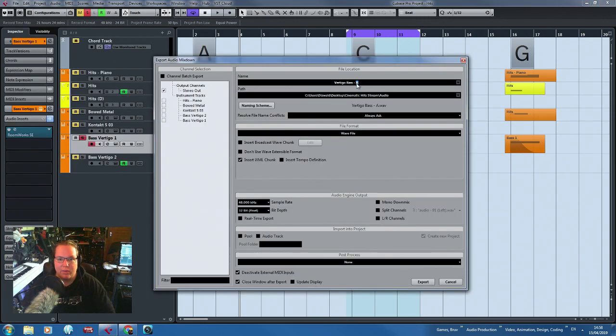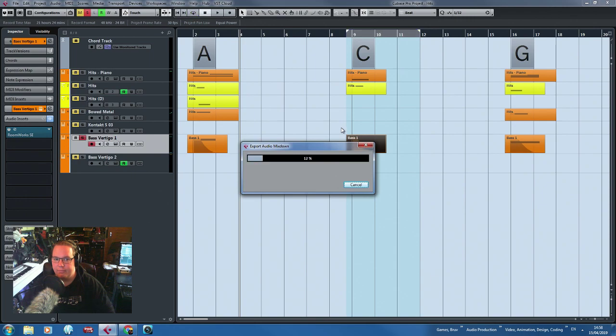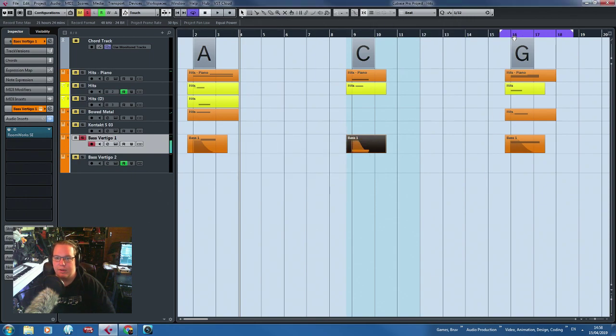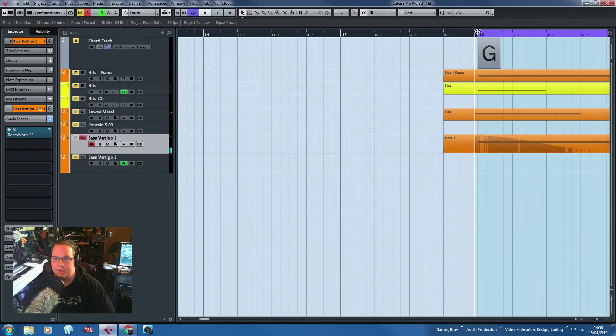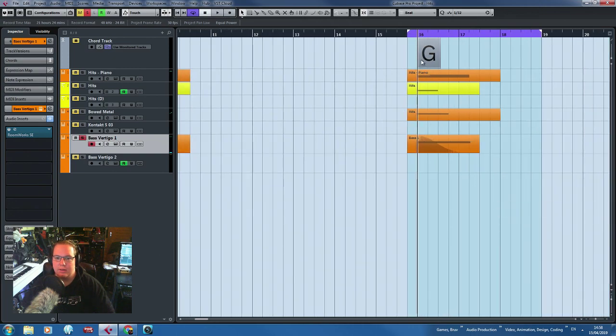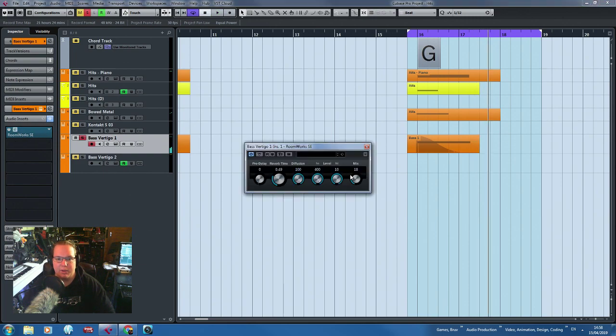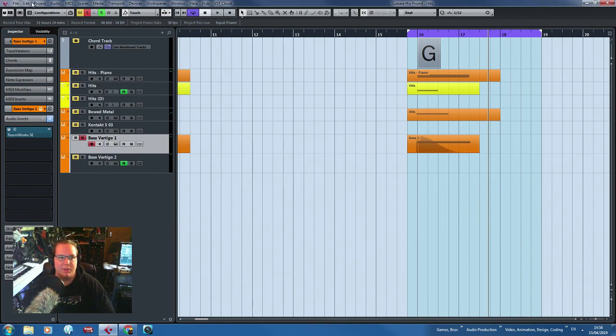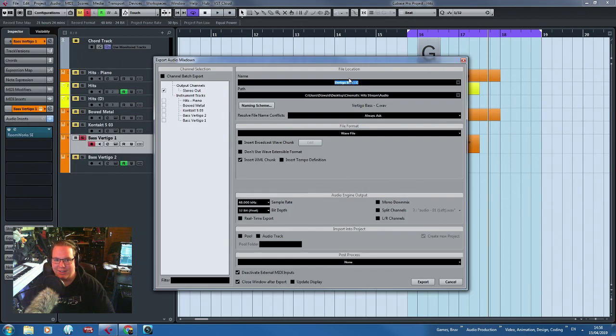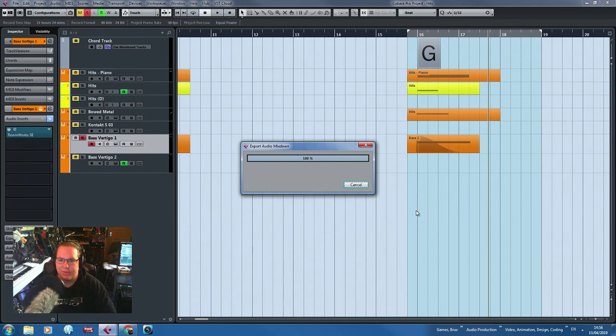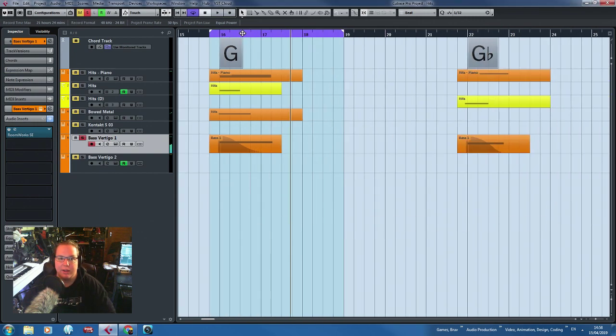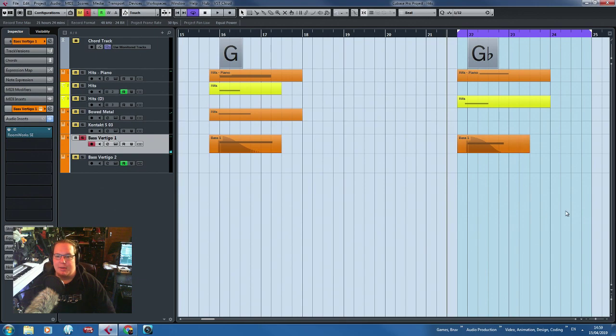Vertigo, Bass, C. Vertigo, Bass, G. Just for variety, I'm going to change these guys a little bit, just so they're not identical. I don't know if that's going to make any actual difference. I'm a big believer in adding random changes into things and seeing if that makes them any better. Might not, who knows.